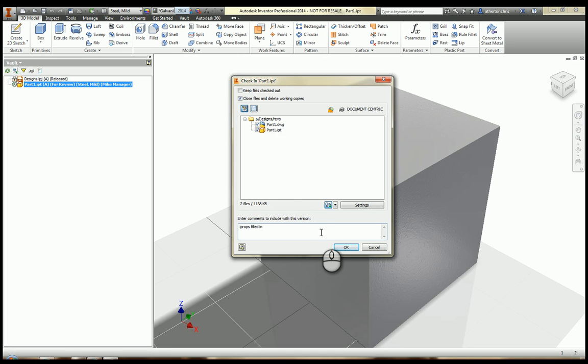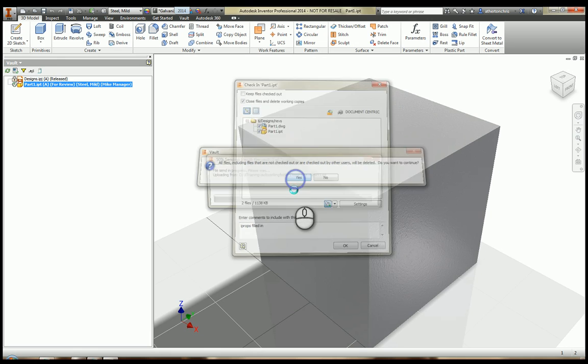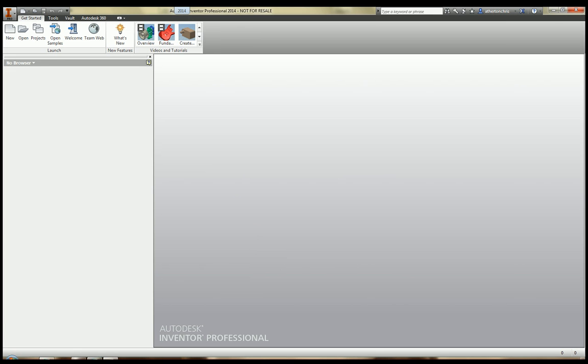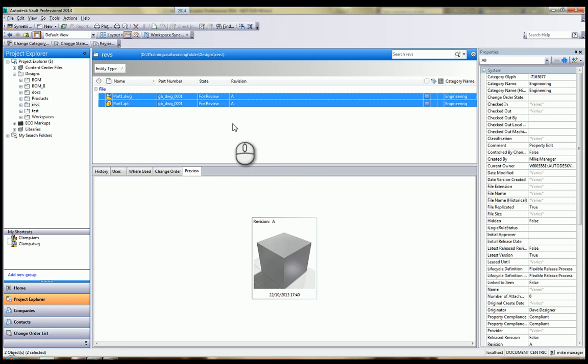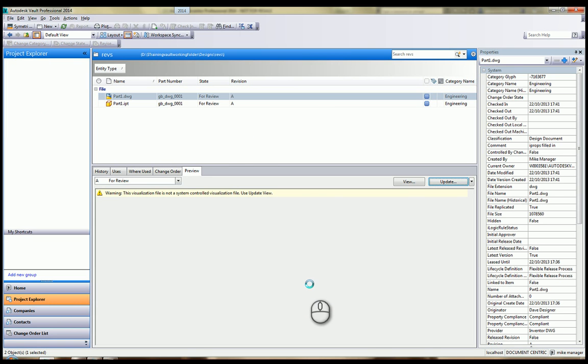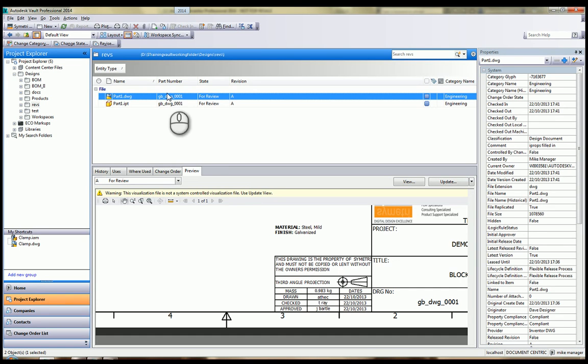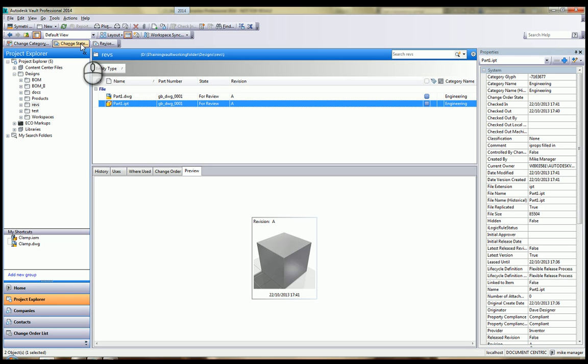My properties filled in, check that in. Again, that will clear out of our local drive. And if I look in Vault, that will have updated in here. Again, we'll see that this has an up-to-date preview. Okay. Next thing I want to do is send this so it's available to the shop floor.